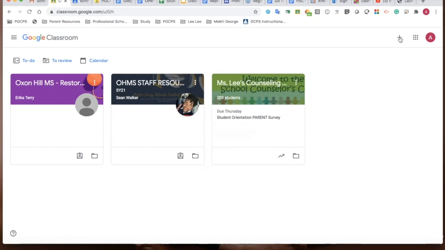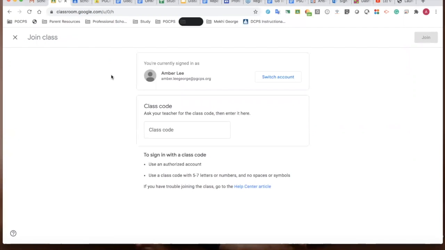Okay, so you're going to click join a class using the plus here to the right of your screen. You'll click join class. It'll tell you which account is joining, and then you will input your class code. So this is the class code for the account that I just left. So once I enter the code, you'll notice on the right-hand side, there's a button that says join. You click join.